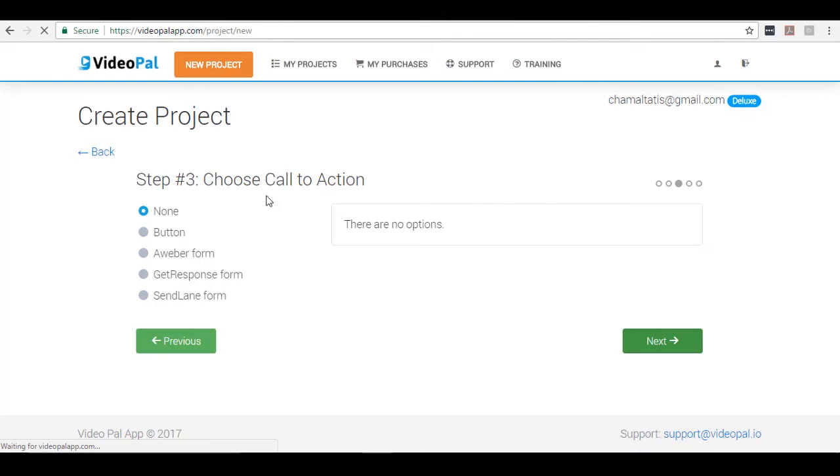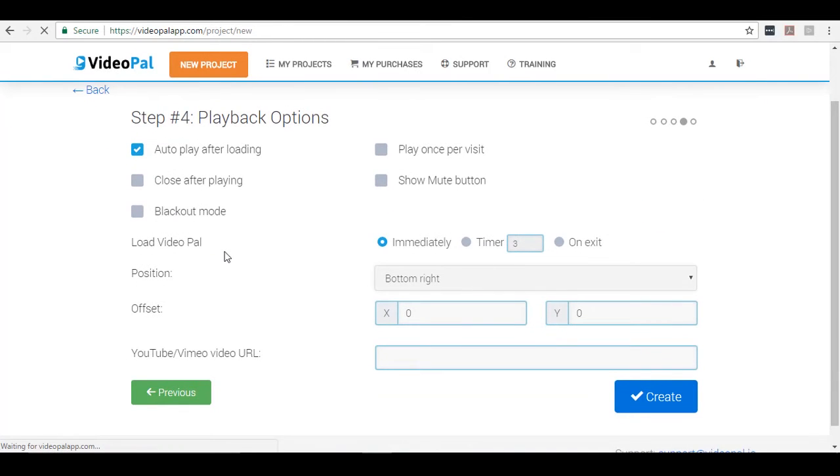So let's do that for this example as well. Let's just click next. And again, like how I showed you earlier, you have these options. For now, let me just leave it as it is. Let me just click create.